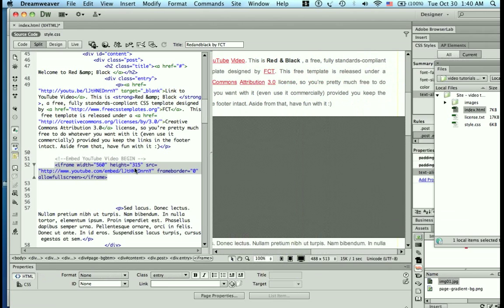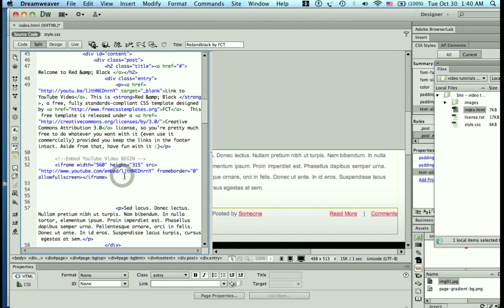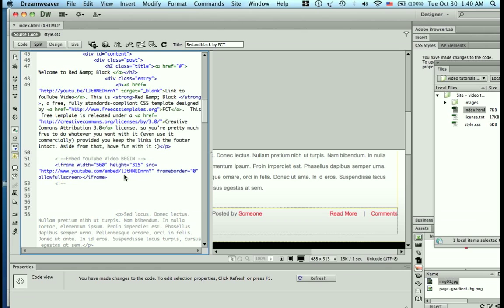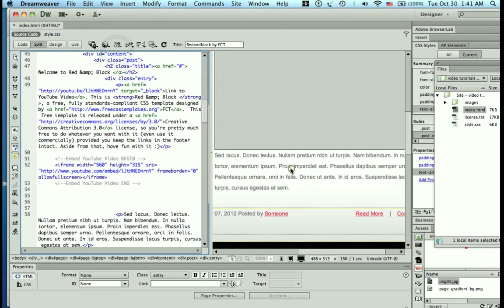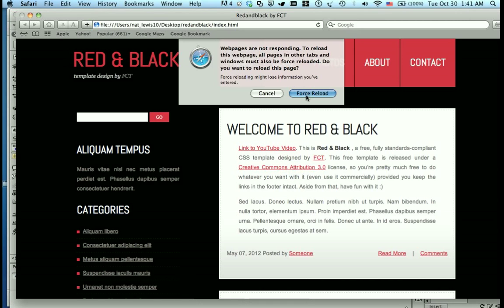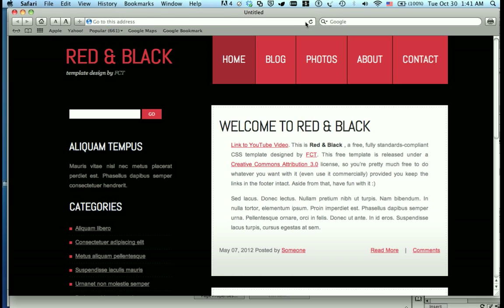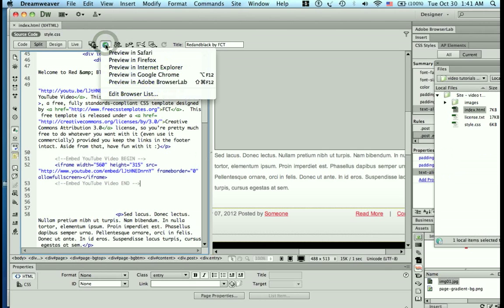Now I just used the default one that they had, and you'll see that since I didn't actually change the dimensions, it doesn't necessarily fit in my design over here. This is a design template that I'm using just as an example. I'm just going to put the comment here, YouTube video, and indicate where I am. Okay, so if I were to preview this in a browser, I would preview it in Safari. Okay, let's try that again. Let's preview in Safari.